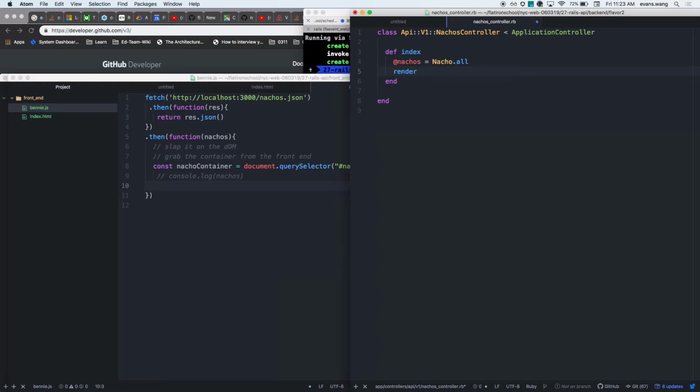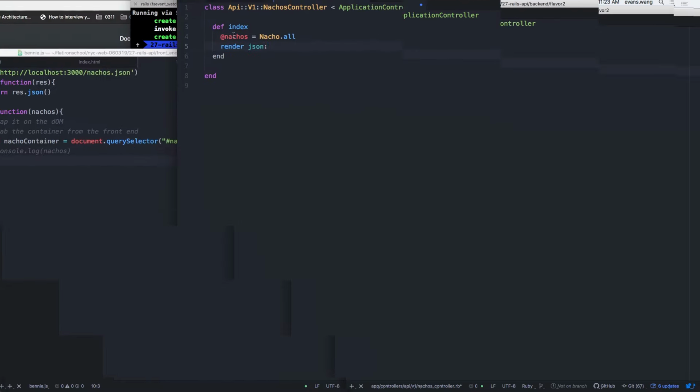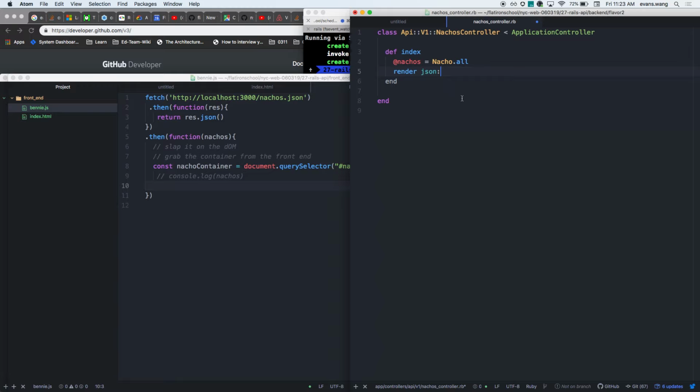So what I want to do is render, and I want to render JSON. But what JSON do I want to render? I have to send back all the nachos. Do I have a variable that is currently holding all my nachos?